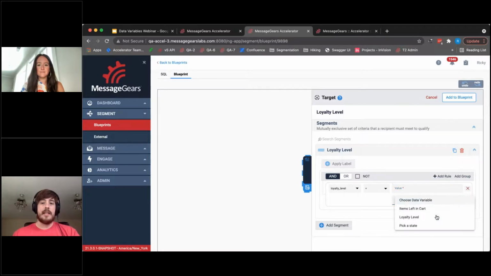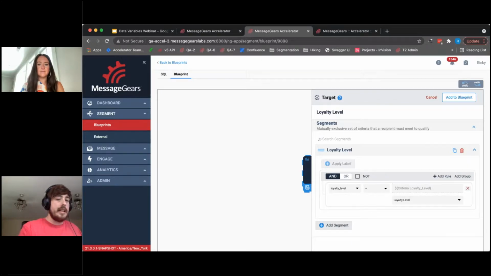I could choose this loyalty level data variable, and now when I'm launching the campaign, I can control what segment criteria I want to target. So not only are you affecting the data coming out, you could potentially impact how you want to segment that and make that just as dynamic as the people you're targeting.